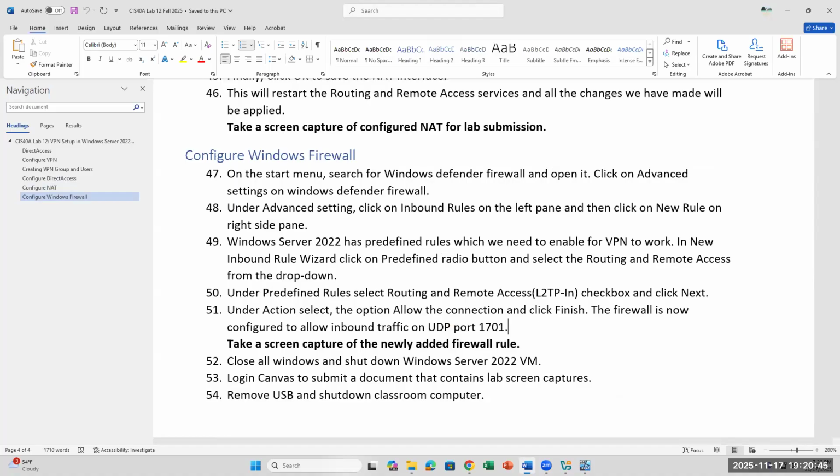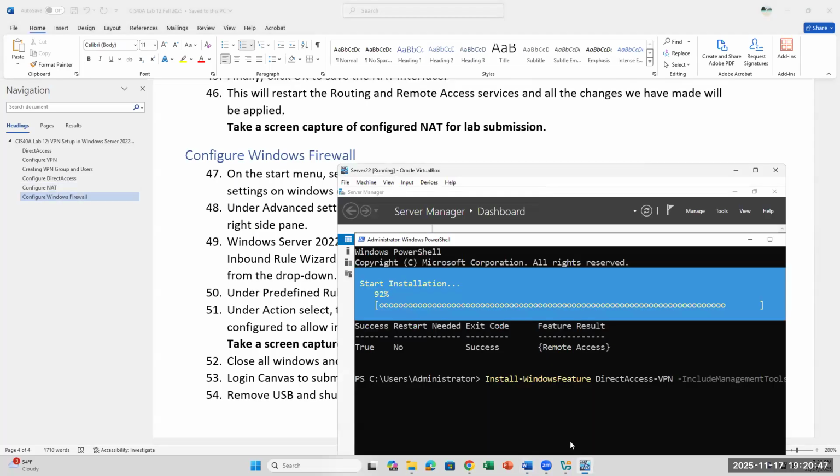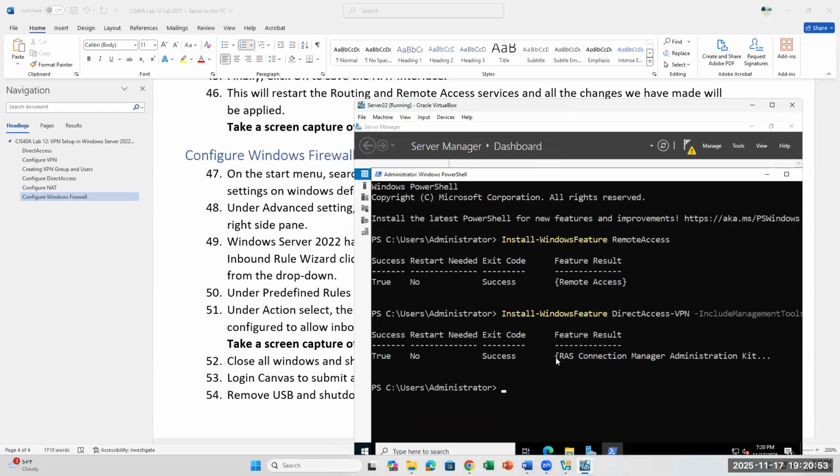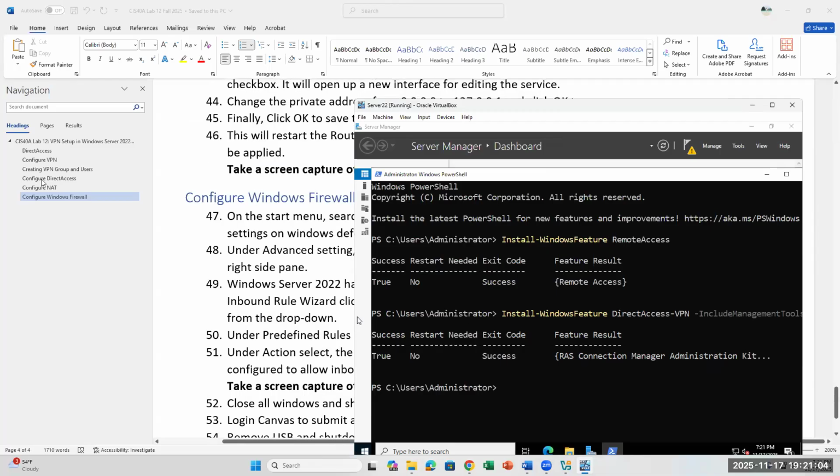All right. Okay, let's see. All right, so we are successful. So as you know, it's going to add the RRAS Connection Manager Administration Kit when you install DirectAccess. That was the feature that came with that VPN option. Okay.